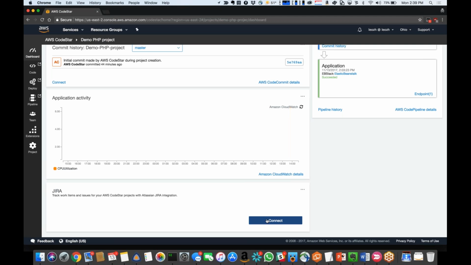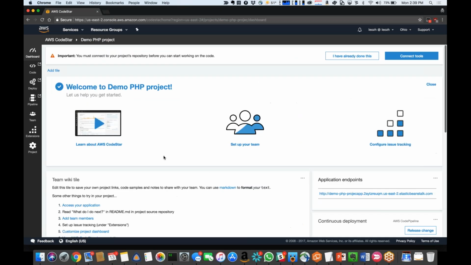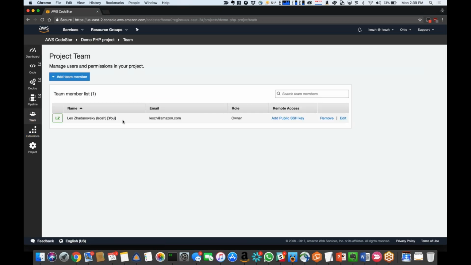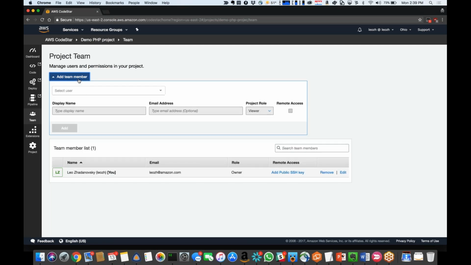And I can also connect this to Jira. If I have a Jira running, I can connect it here, and it would show my Jira issues as well. Another thing I can do here is manage my team. Right now it's just me, but if I wanted to add a team member, I can do that and give them different roles. I can pick from an existing IAM user that I have, or I can create a new one. I can give them remote access. So if I were to add my SSH key for myself, it would give me SSH access into my instances. They're spun up as a part of this project.